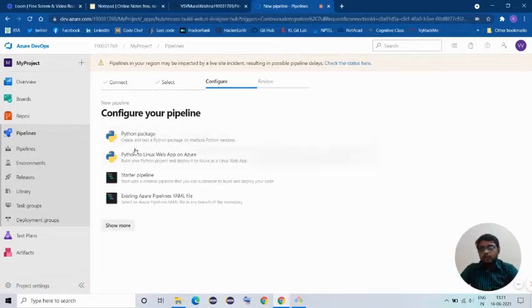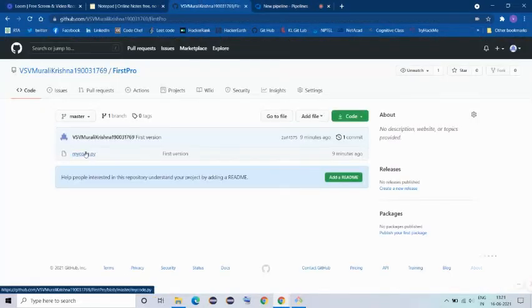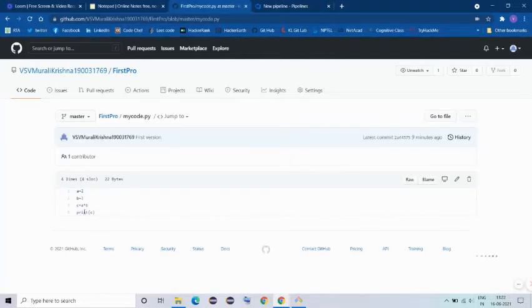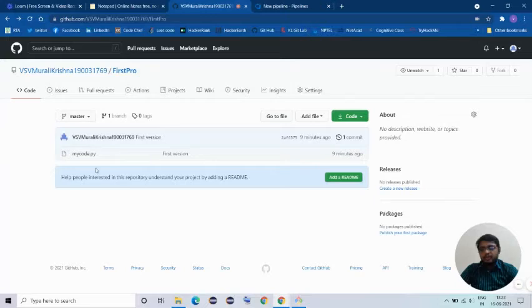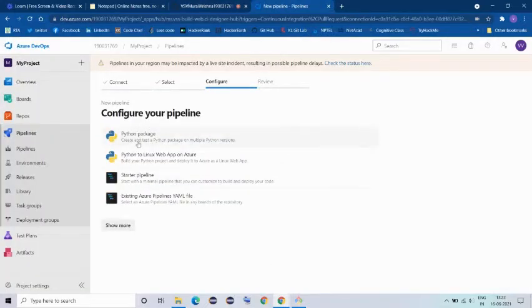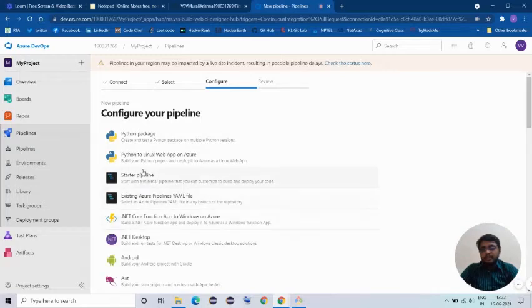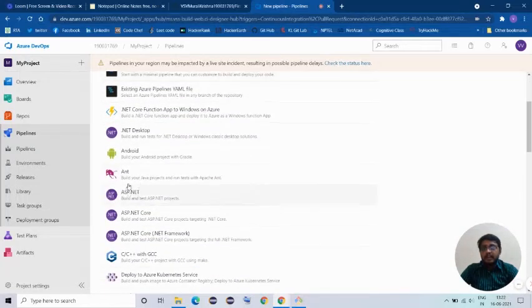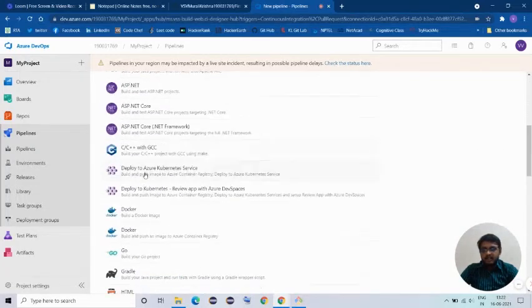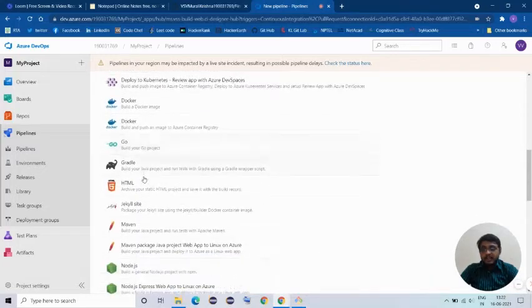Yes, now comes your coding part. Now you need to check what type of file you are using. Earlier, I told you, you can observe my code. It is a Python code, and the file I created is also a Python file. So I need to select the package, whether it is a Python package or anything. You can also select different types of packages here. If you are using Java as your programming language, you can select Maven.